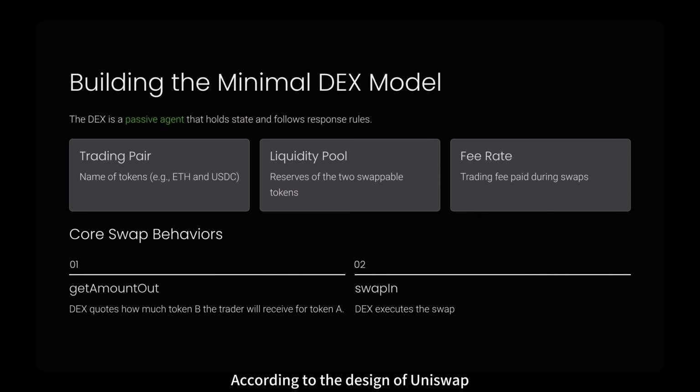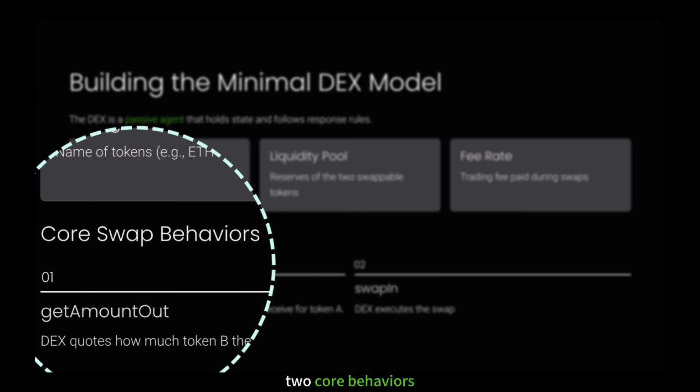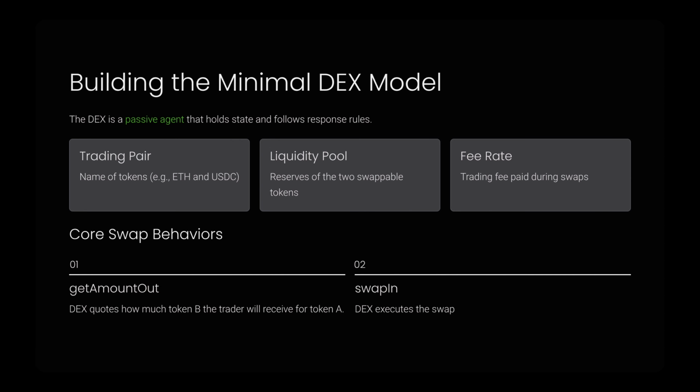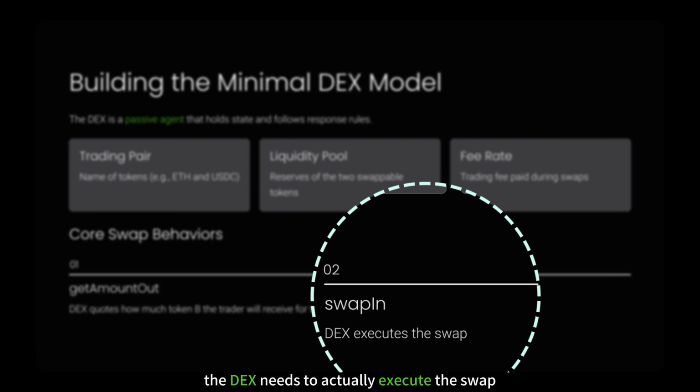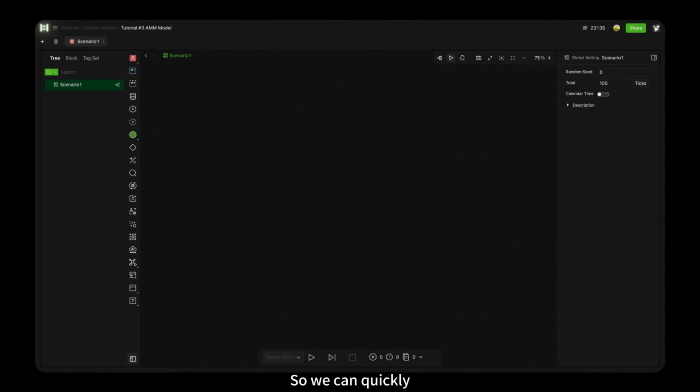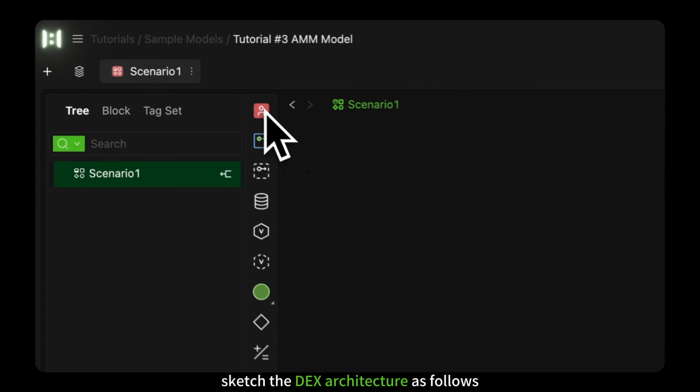According to the design of Uniswap, a swap on the DEX mainly involves 2 core behaviors. When a trader wants to swap token A for token B, the DEX first needs to quote how much token B they will receive. This is the getAmountOut behavior. Once the trader confirms, the DEX needs to actually execute the swap. This is the swapIn behavior, so we can quickly sketch the DEX architecture as follows.